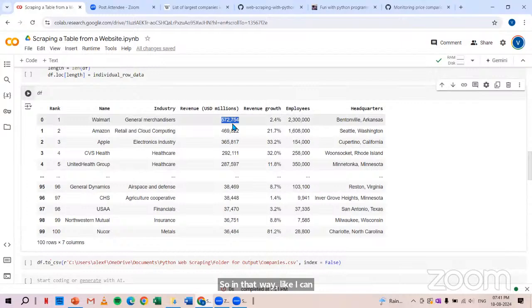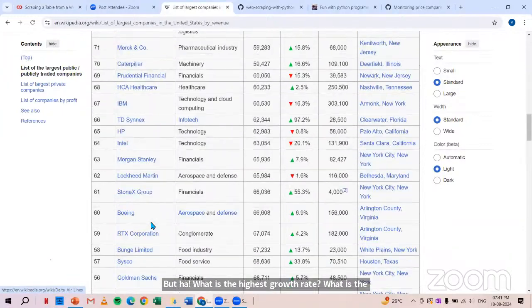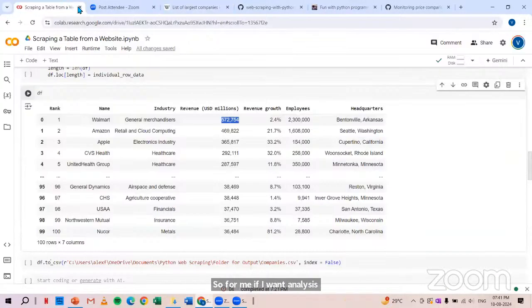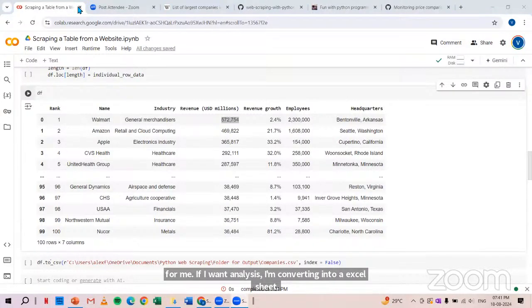I can also see which is the highest change, or what is the highest growth rate, what is the profit percentage. So like that I can do a number of things. If I just see this page, I can't do those analyses. So if I want analysis, I am converting it into an Excel sheet. So now I am clear with checking the rows and columns here.